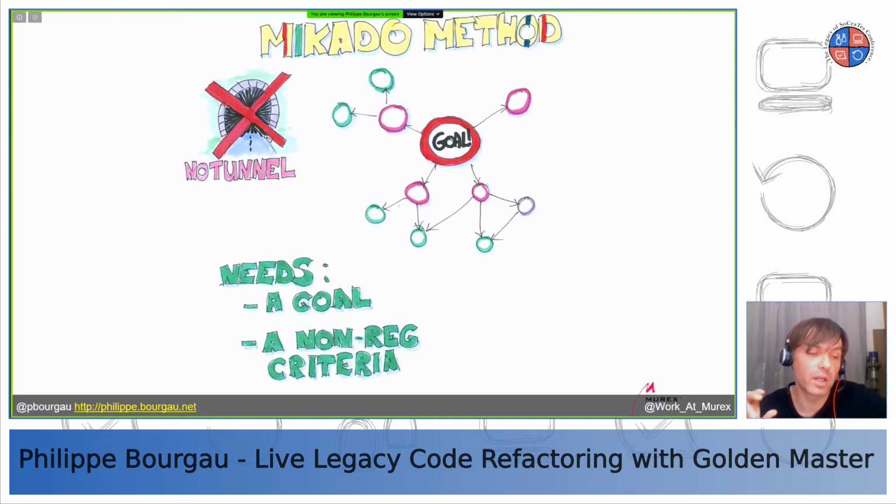As I promised at the beginning, I'll give you some techniques to do this refactoring step by step without falling into a long-term tunnel where you can't commit anything meanwhile. So the Mikado method is a graphical technique where you start with a goal and you draw a graph with every prerequisite you need in order to do this final goal. And you recurse until you get to the leaves that you can actually do.